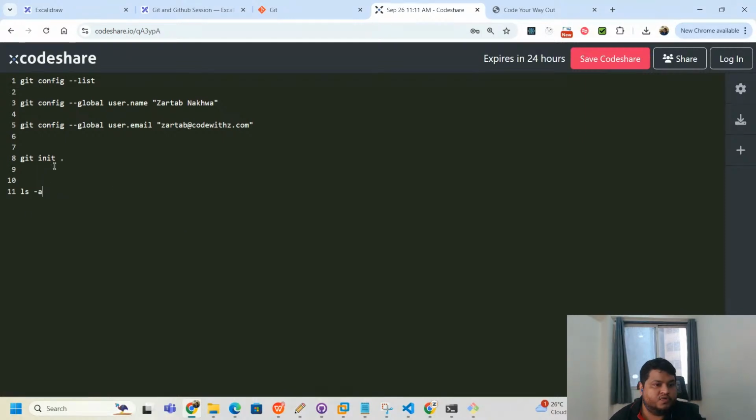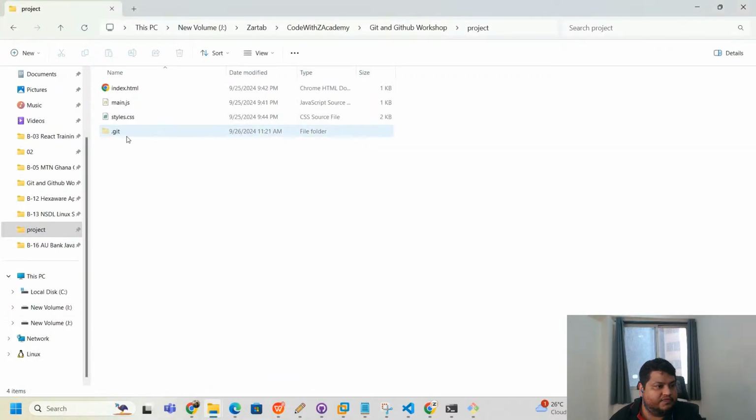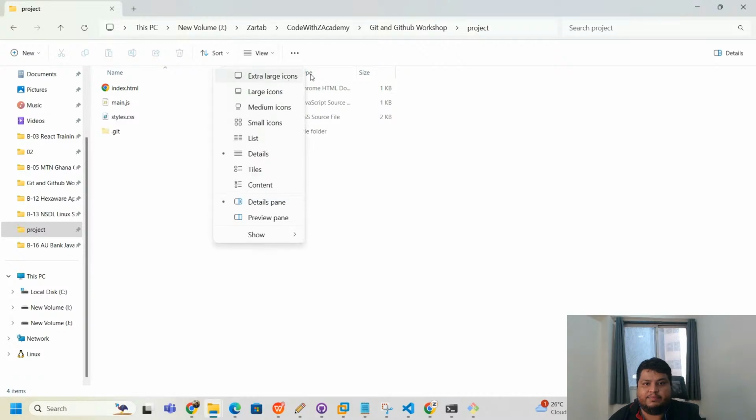So after you do git init, and if you do ls hyphen a, what will happen? At this point it will create the git repo. And are you able to see this dot git directory here? It's a hidden file. So if your hidden files are not shown, you can just go and enable the hidden files from here.